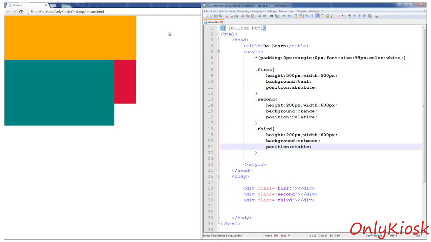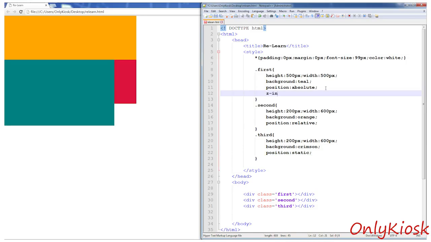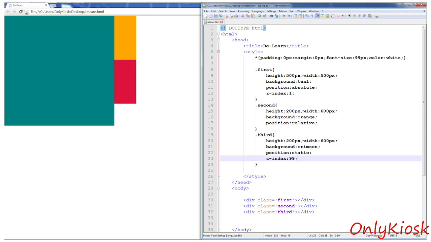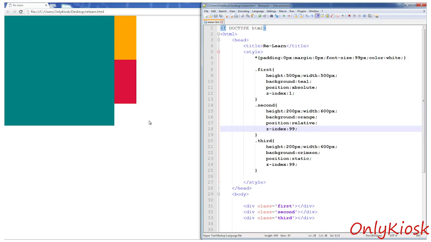Next, let's try z-index. If we set z-index to the absolute position DIV and set its value to 1, we can see the absolute position DIV is back to the top again. Next, let's set z-index to the static position DIV. We can see nothing happened. This means z-index does not work with static positioned elements. What about assigning z-index to the relative position DIV? We can see z-index works on relative positioned elements.